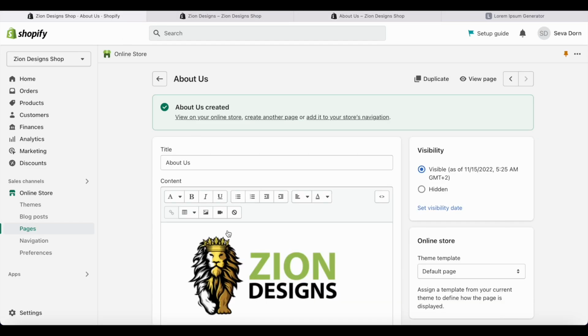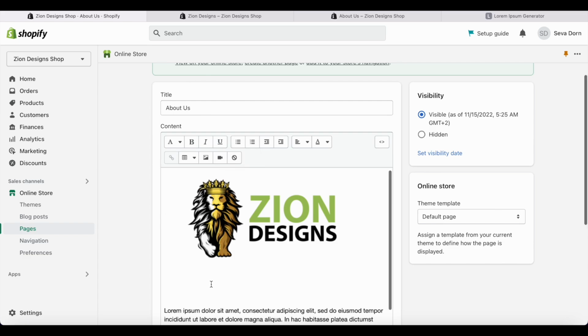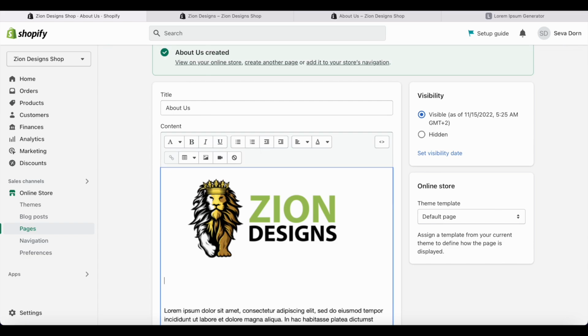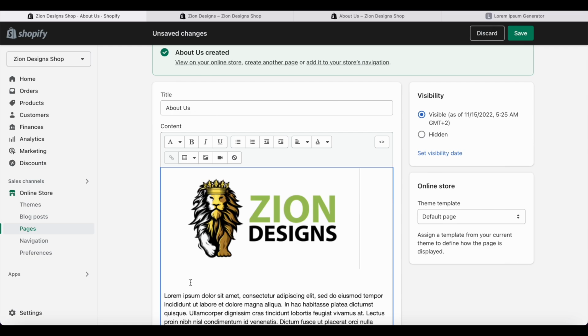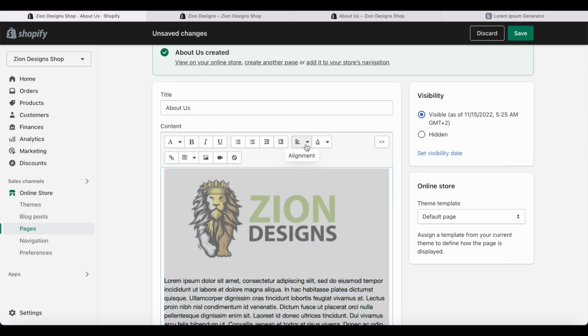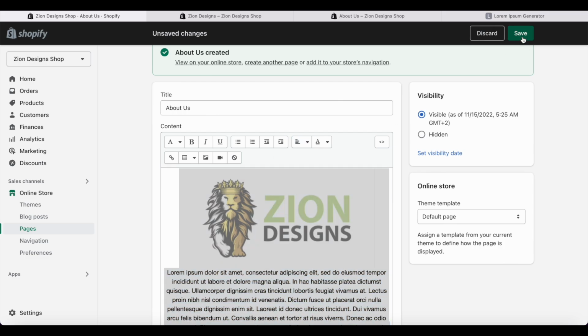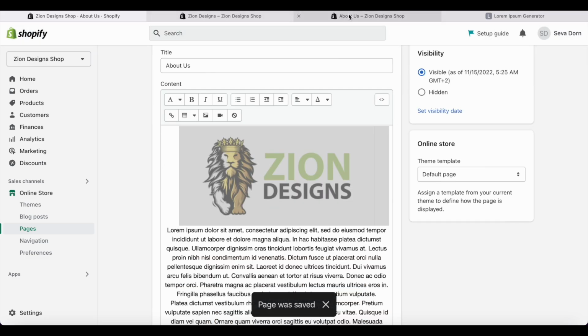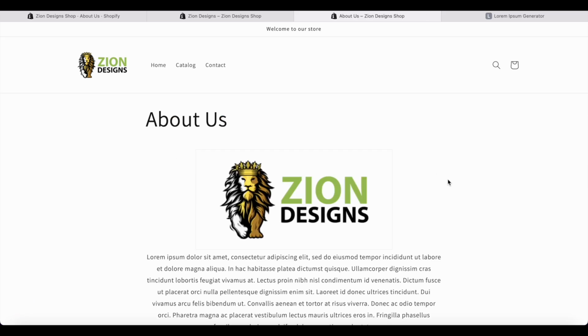We can make some additional changes if we wanted to, let's say, move the text up a little bit. We can delete some of the additional spacing here. If we wanted, let's say, just to center everything as well, change the alignment, and again, click Save. Refresh this, and we can see it's updated here on the page.